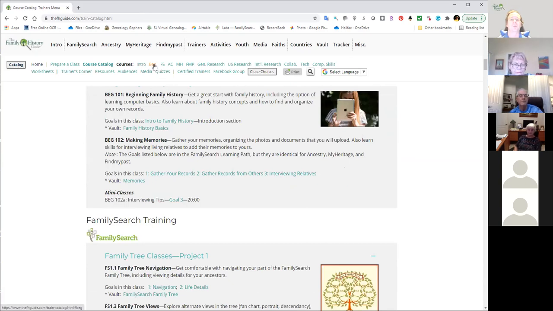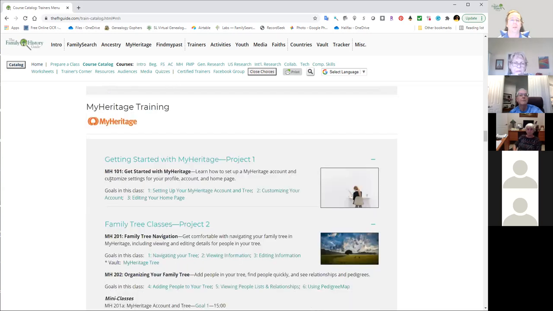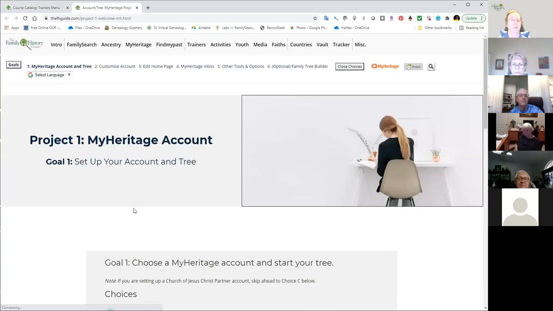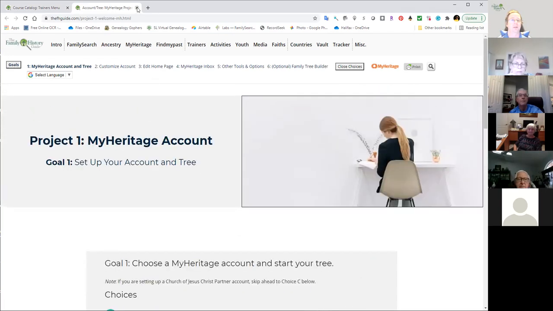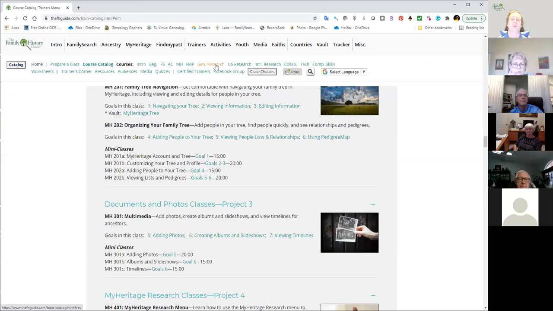So I can look at beginning, FamilySearch, Ancestry, MyHeritage. I want to do something about my heritage. So here, if I want to teach a class on getting started with MyHeritage, it says the things you want to do are look at goal number 1, goal number 2, and goal number 3. And when I click on that, now I can see this is goal number 1, and I can use this to start building my plan for my lesson. You can see general research, US research, international research, all of these different topics are available here.